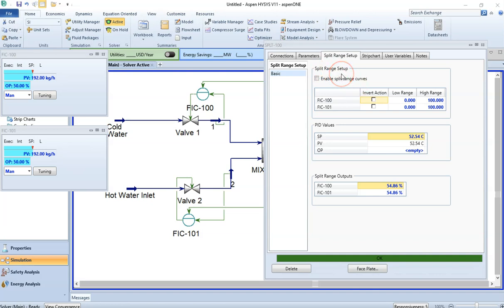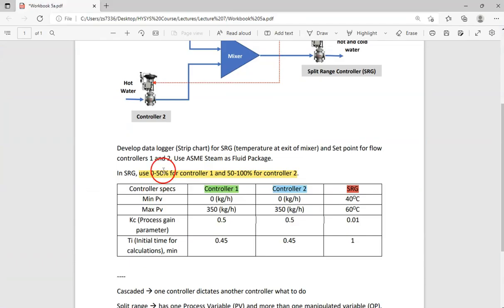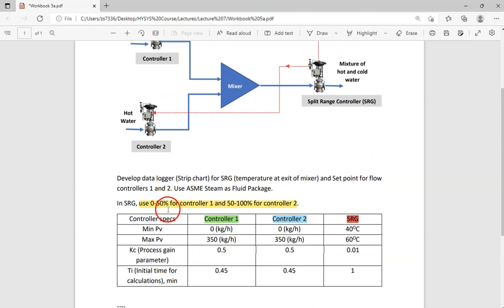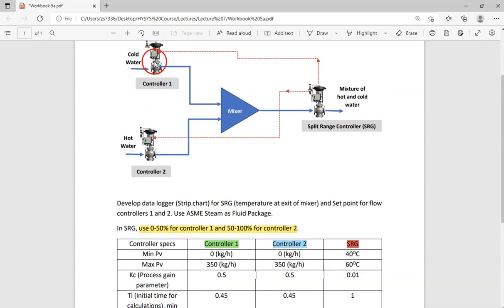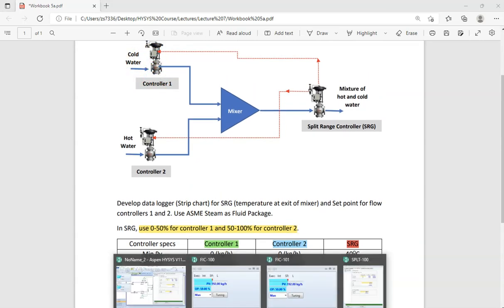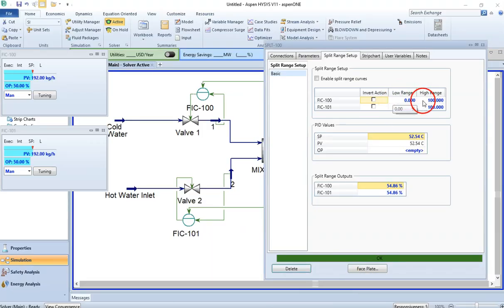By that it meant to say which controller do you want to act based on the percentage range. So if I go here, this is the thing which I highlighted in the start. If it is 0 to 50% output, it should go to my controller number 1, which is associated with the cold valve. So you come here, and this is 0 to 50%. Click on invert action, and from 50 to 100% you click on invert action.